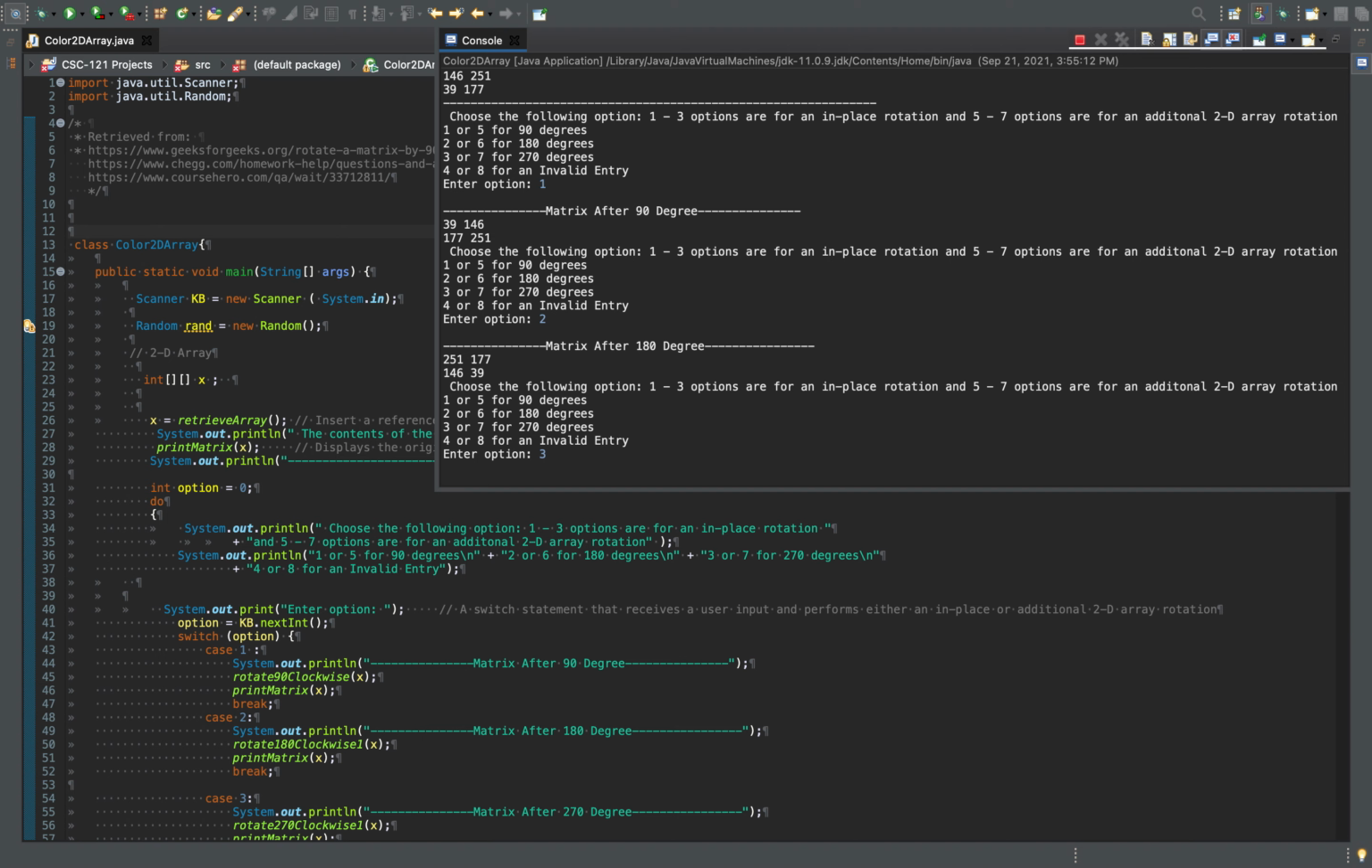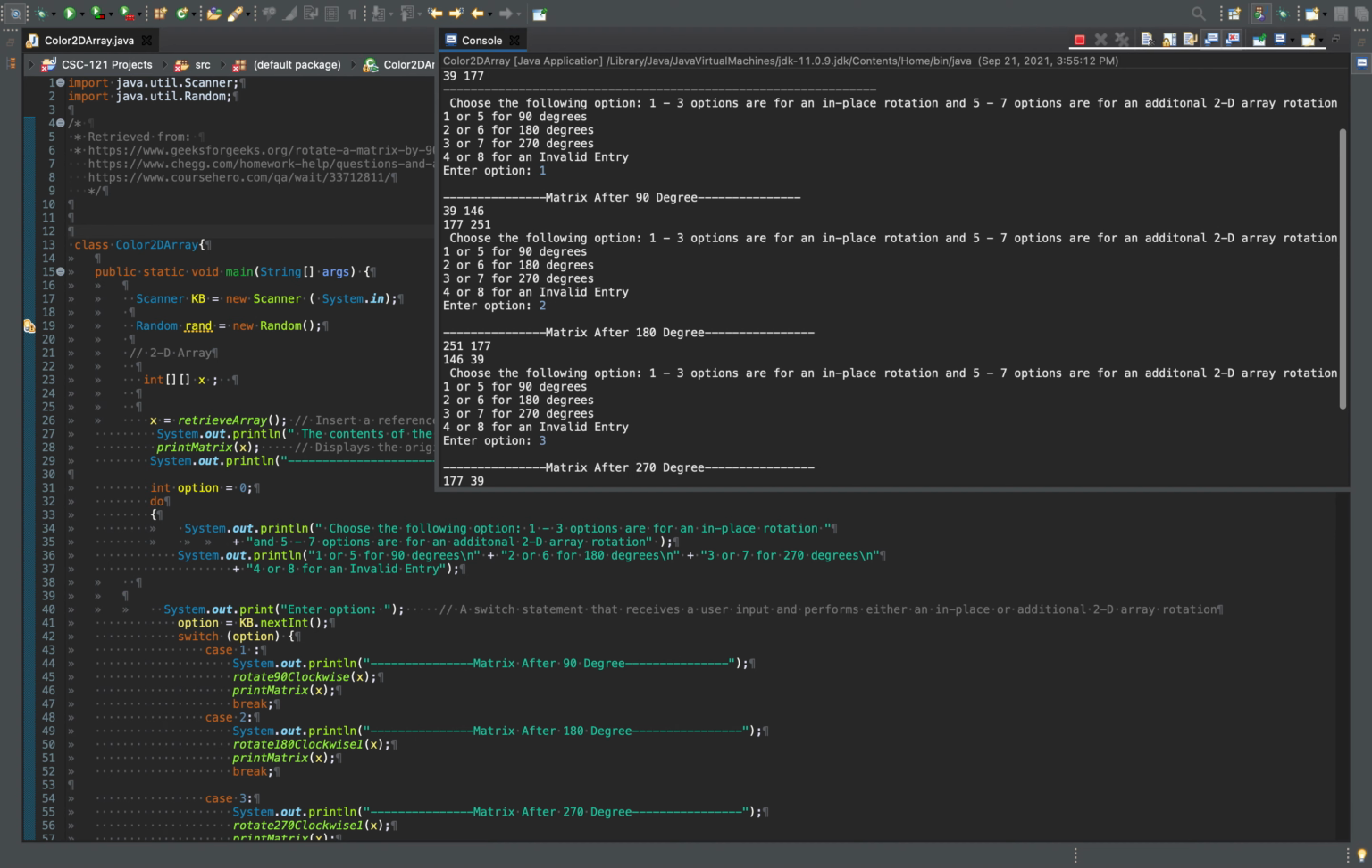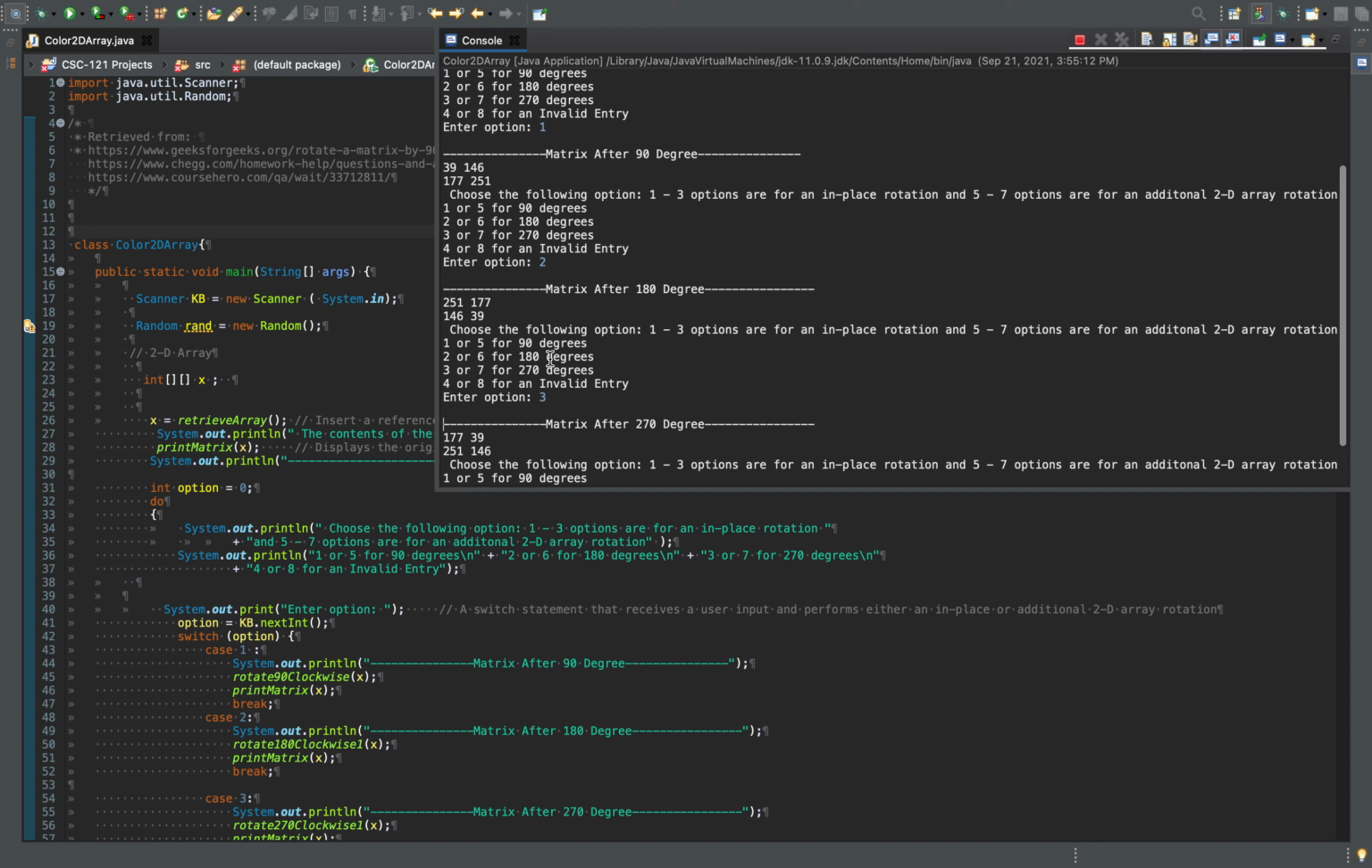By the way, you have to click it twice, and press the return or enter button twice to see the results. And let's see, in a 270-degree rotation, this is the original one.